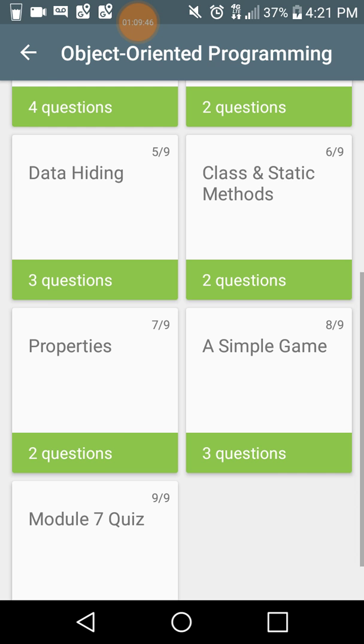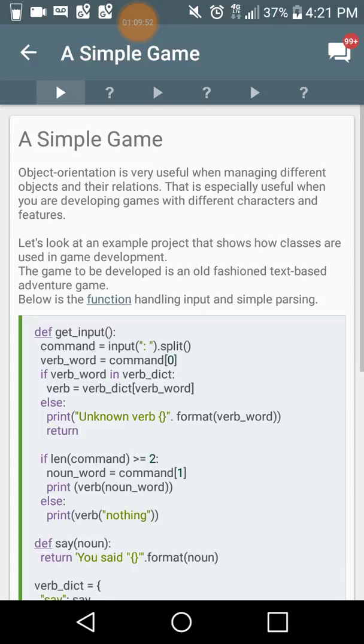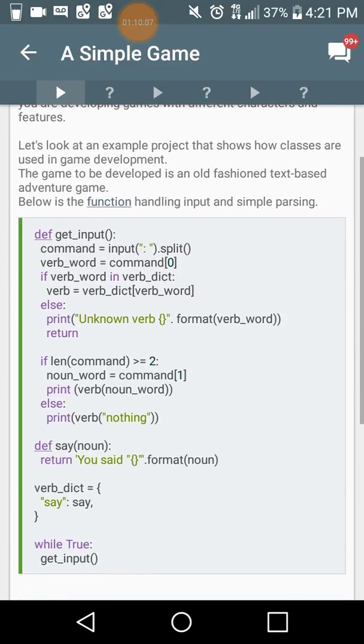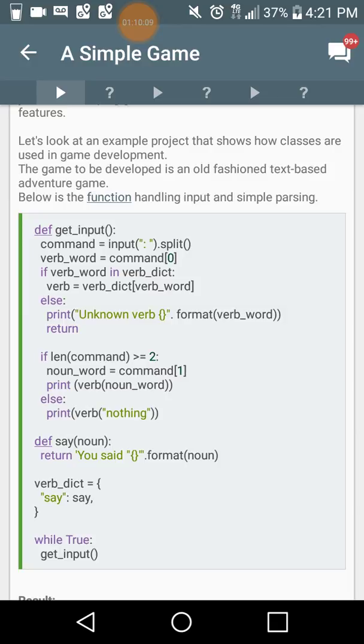Okay. All right, so now let's go to the simple game, which may not be so simple for you or me. Object orientation is very useful when managing different objects and their relations. That is especially useful when you're developing games with different characters and features. Let's look at an example project that shows how classes are used in game development. The game to be developed is an old-fashioned text-based adventure game.